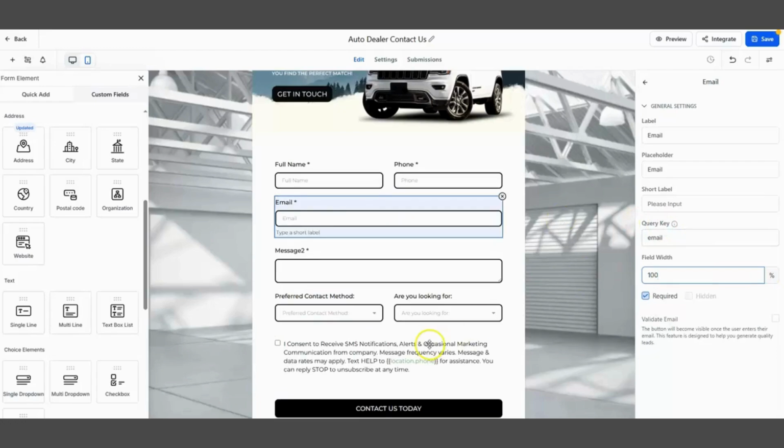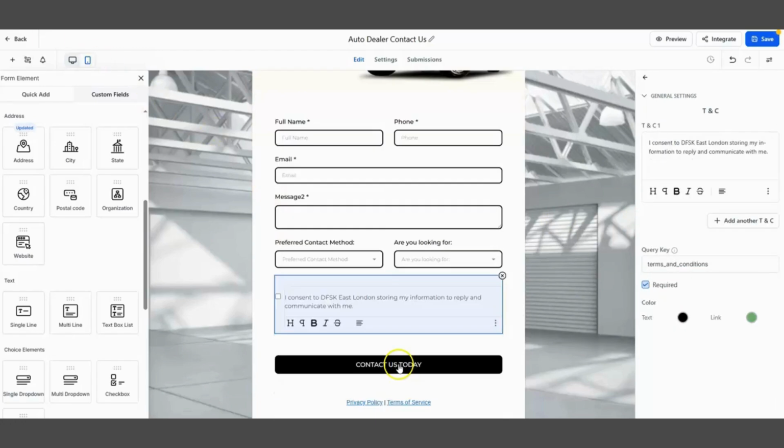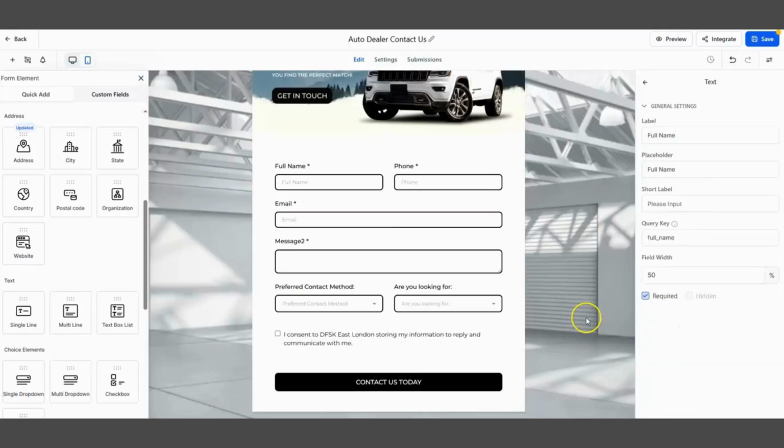Let's move this around. And this we can make 100% full width. Let's edit the terms and conditions to reflect our brand. Now we can edit the button and we can remove terms and conditions for now.